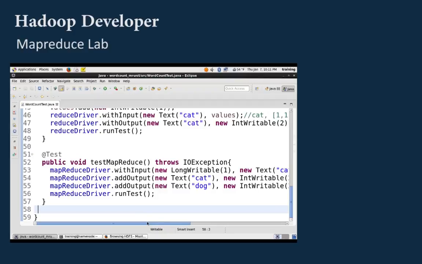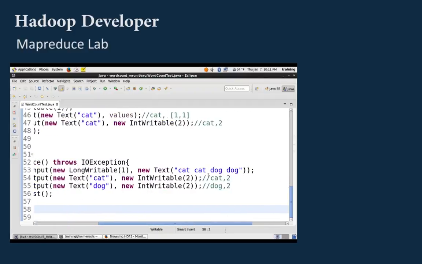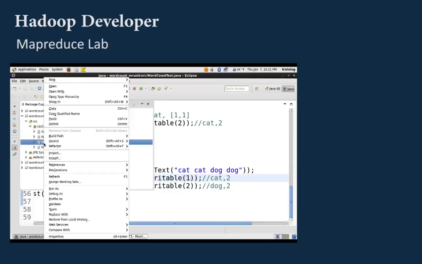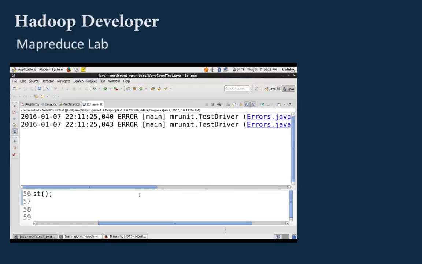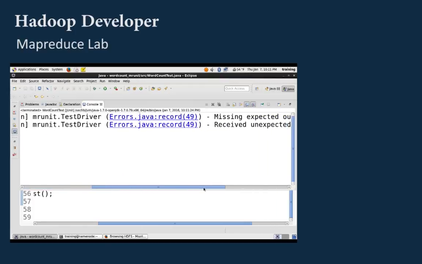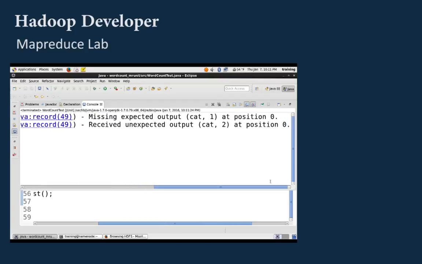Let's divert and we will see something failing. Let's say the input to Mapreduce is 1 comma cat dog, and the final output we say is cat 1 and dog 2. This is going to be a failed test case. Right click, run as JUnit, and bang, it gives us error. It gives us error that the test case is failing, and it clearly tells us that at line 49 we were expecting cat comma 1, but what we get is cat comma 2. That means this is a failed test case.